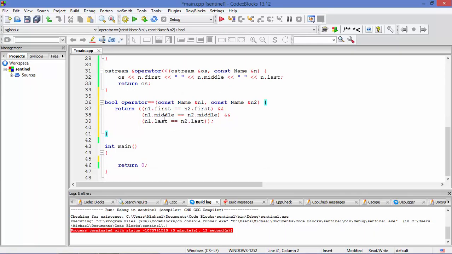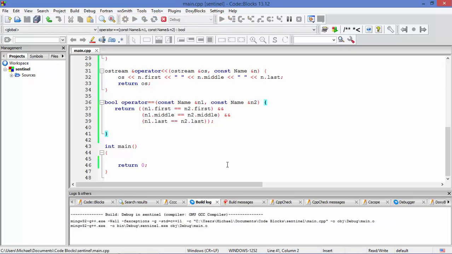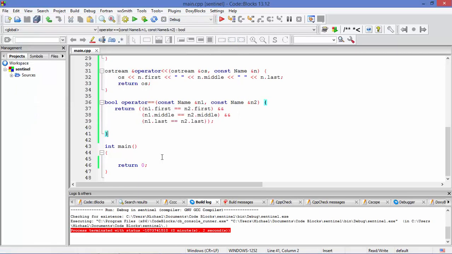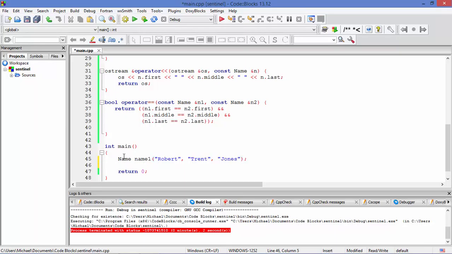Let's do something that I don't do very often. Let's make sure that compiles correctly. We'll get no output here, but it's a good way to check to see if everything's running correctly, and it did. So let's create a couple of name objects now.